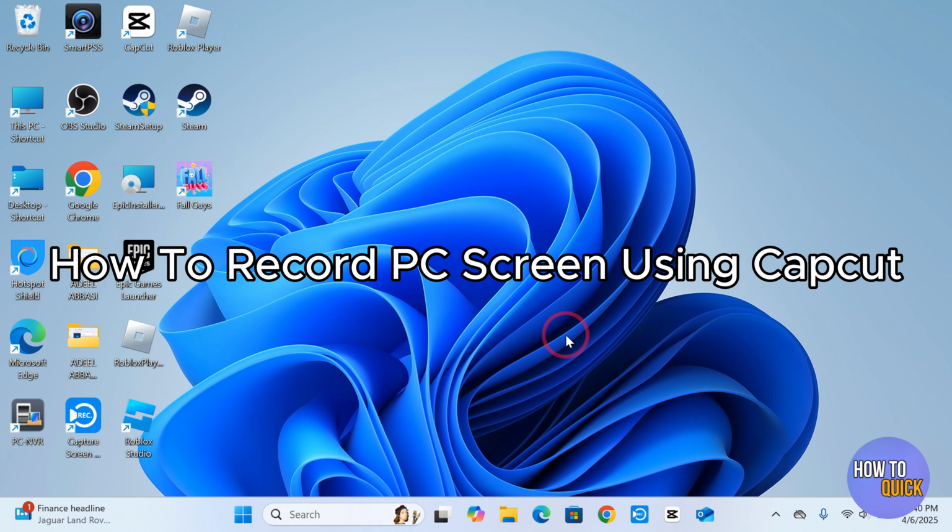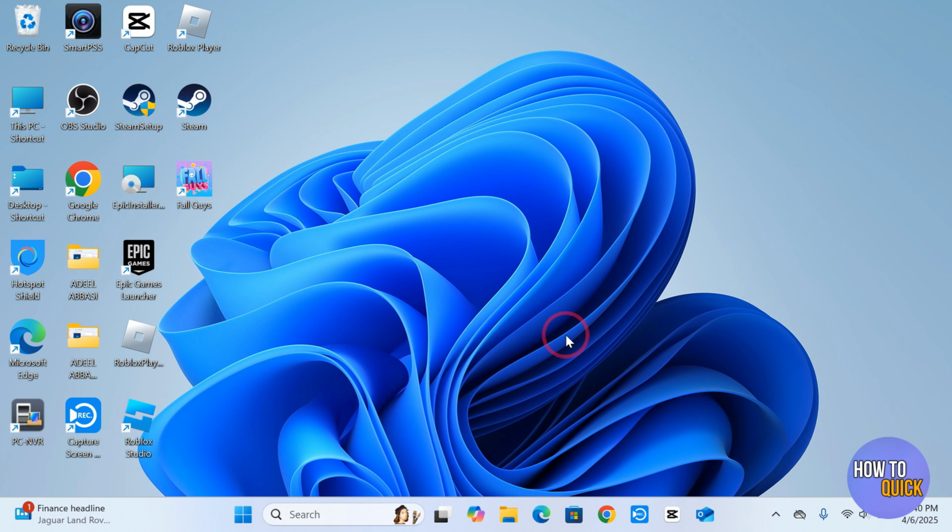How to record PC screen using Capcut. Hi guys, in this video I'm going to show you step by step how you can record PC screen using Capcut, so let's dive in.